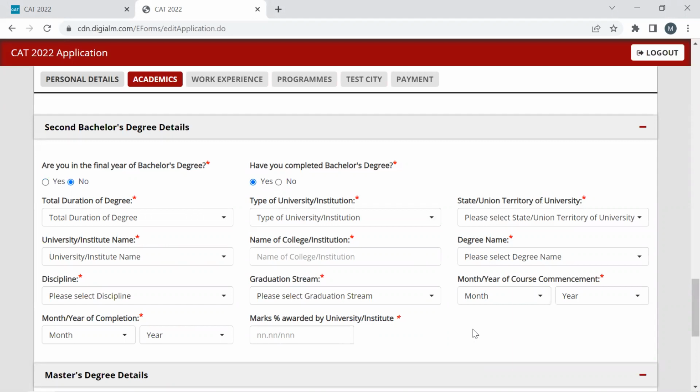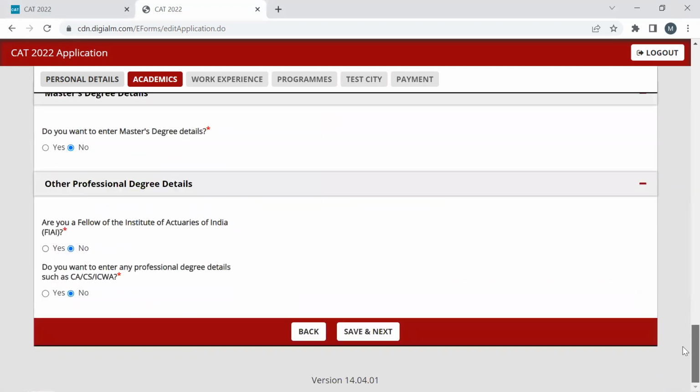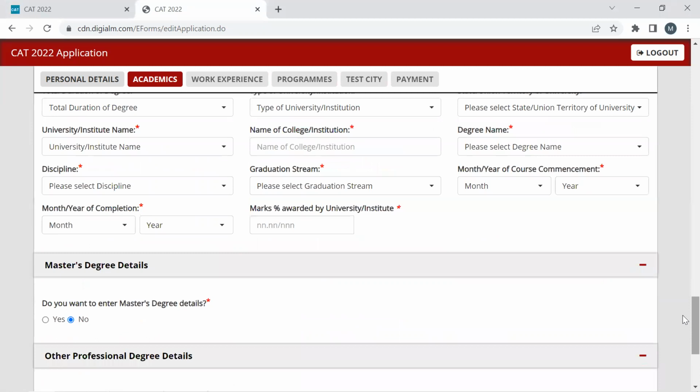There are different things when you click yes for the final year of bachelor's degree, and different things when you click no, right? So accordingly, as per your status, you can fill yes or no. Once we are done with filling the academics, only then can we move to the work experience part. So let's move to the next part and see what you have to fill in for the work experience.